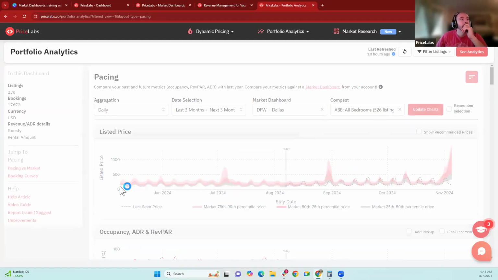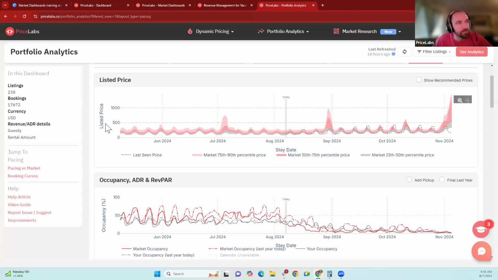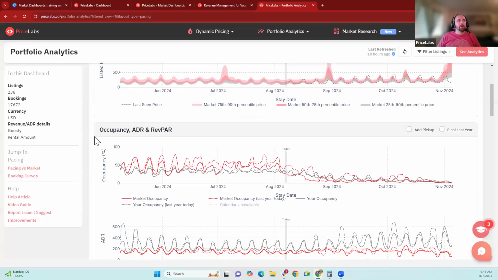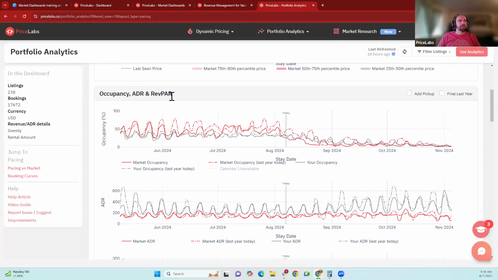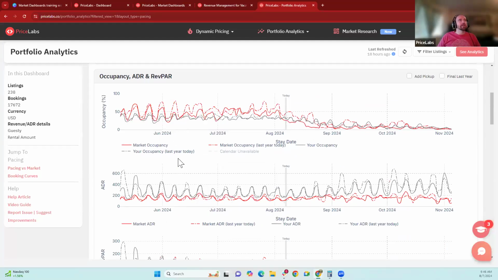Okay. So once it loads, it's going to show some comparison numbers. This listed price is showing ranges, percentile-wise, of where properties in the area are pricing, or where their nightly rates are at. And then the dotted line is your last seen price for your property, so you can see how that compares. But where it really gets interesting, I think, is this occupancy, ADR, and RevPAR. So lots of lines going on here. I'm going to hide a couple just to explain.